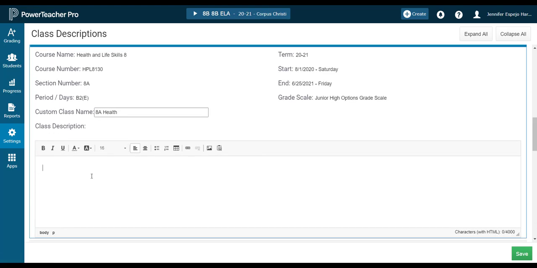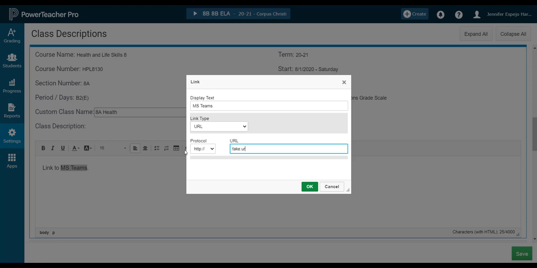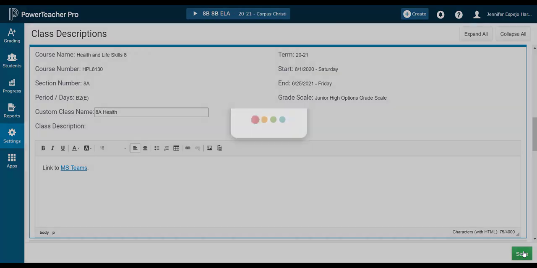Okay, I can put information about what the class is. I can put in my Google class code, let's say, or the links to my Microsoft Teams if I'm teaching online. So I can put in a link to Microsoft Teams, something like this, and I can highlight that text right here, click on the link button, and I can put in my URL, whatever it may be, put it in there, and you see, now it's linked. I can do this with my course outline. I can do this with my Google class code, whatever I need to have here for my students. So now I'm going to press save.